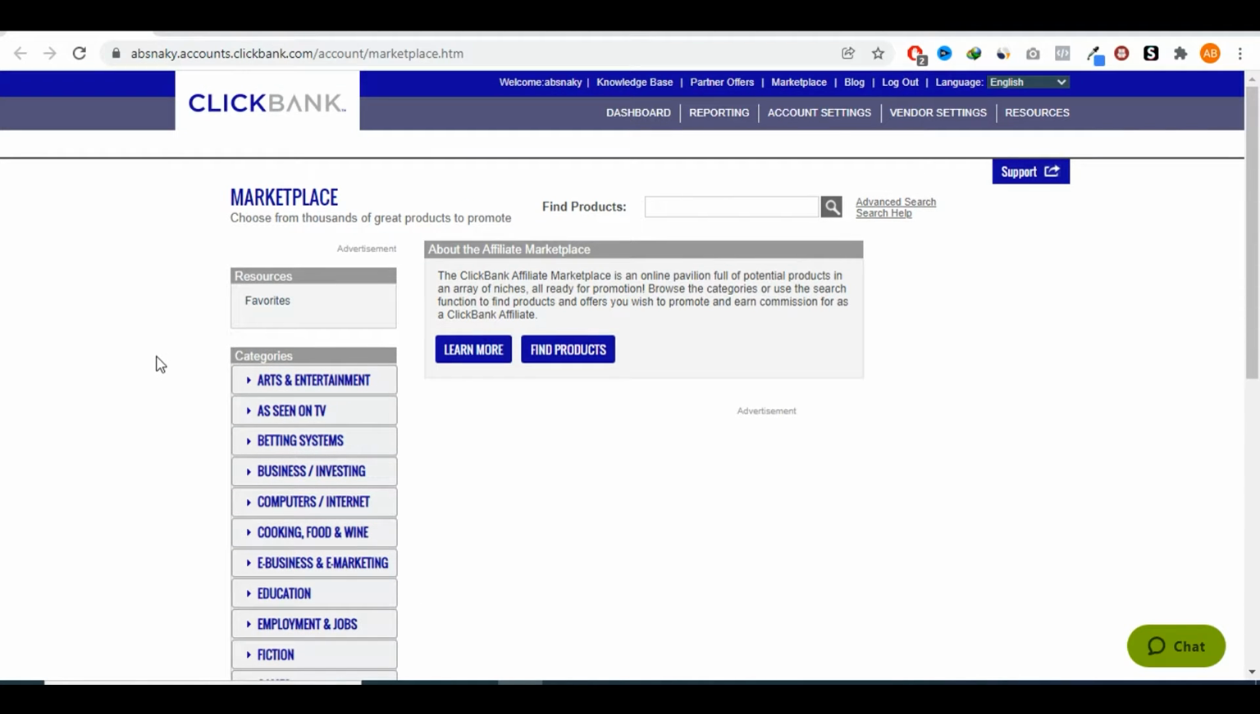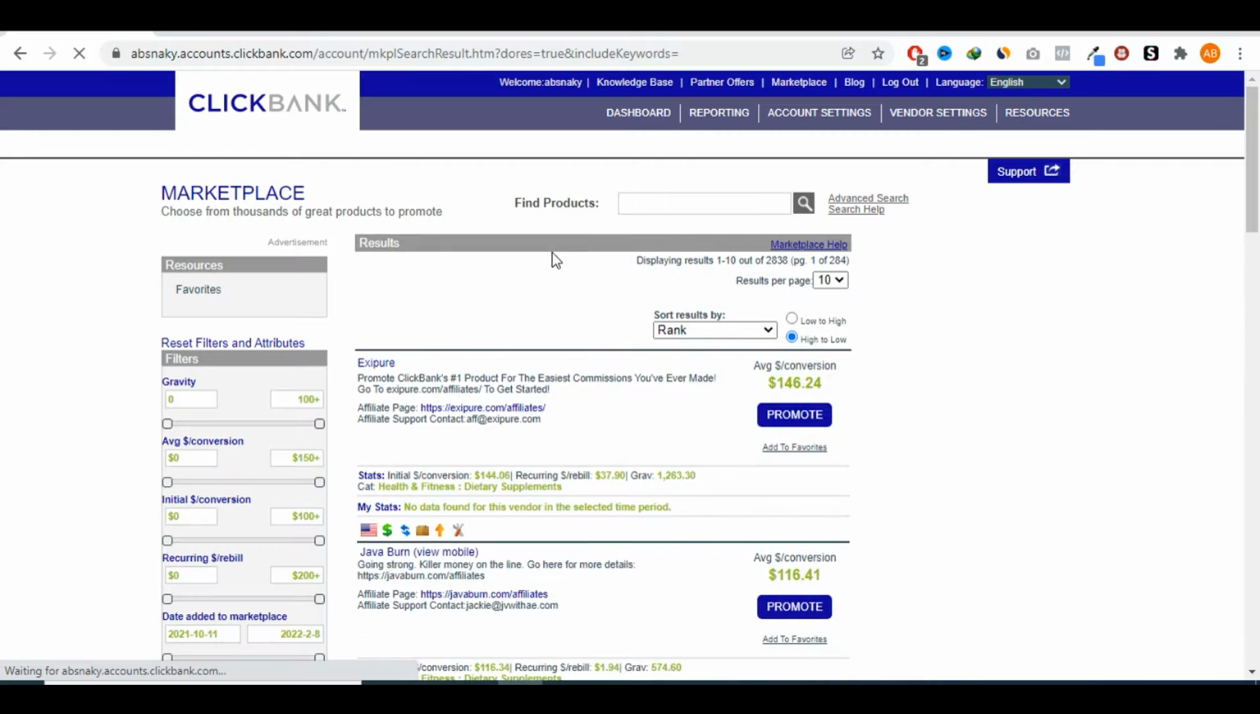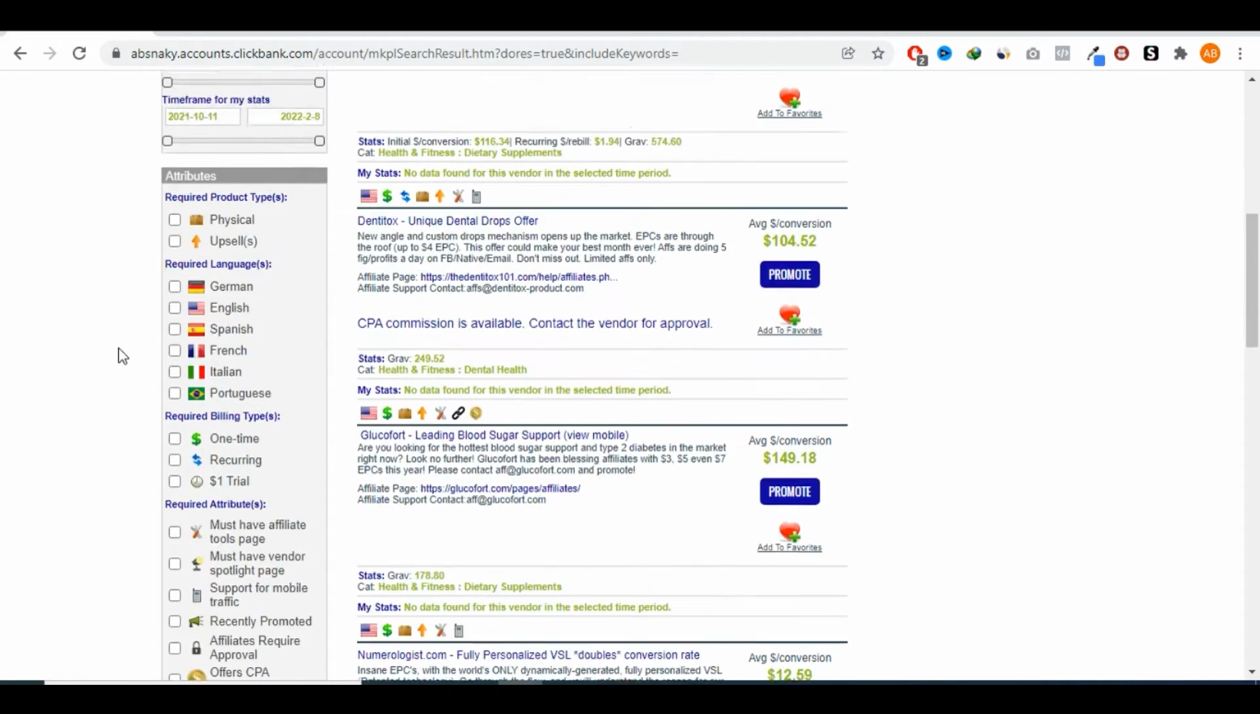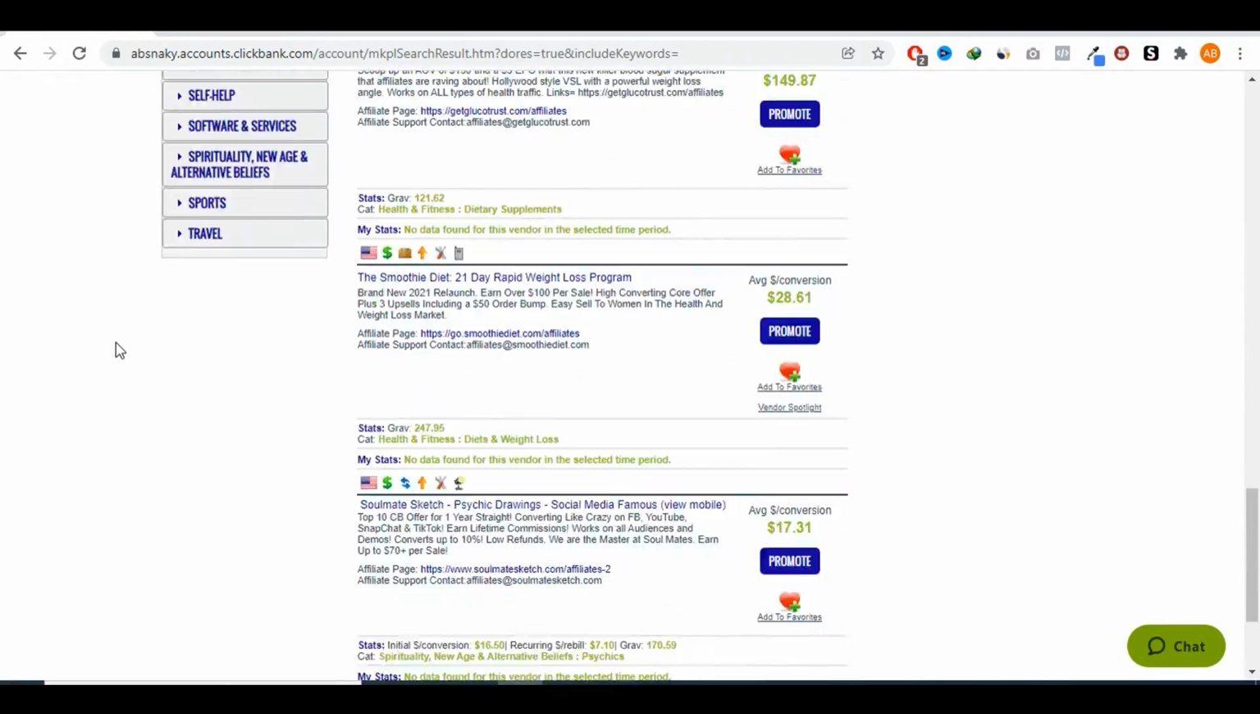If you don't know which product to choose and you want to know what are the products that are selling very well at the moment, you can simply go to where it says find products, leave the search bar empty and simply click on search. And basically what's going to happen is Clickbank is going to show you a bunch of different products that are selling very well at the moment, and you can simply pick one of those products.